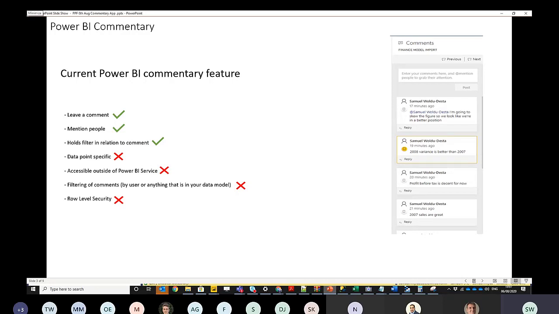So you can't make a comment across a certain row within the data. So you can't click on a table. You couldn't click on a row within a table and make a data point specific comment. It's not accessible outside of Power BI service, which can be a pain and a deal breaker for some people.